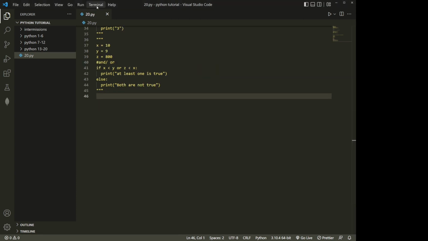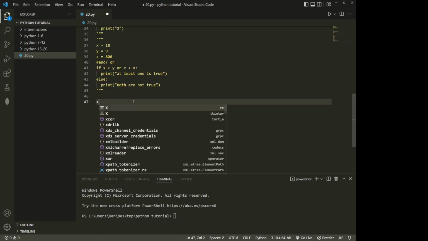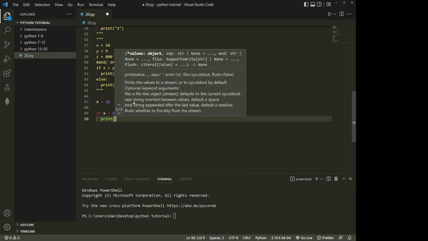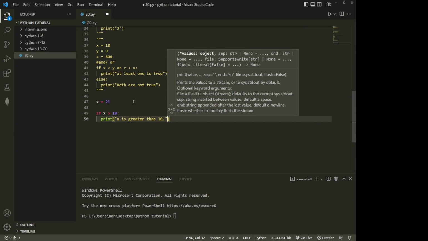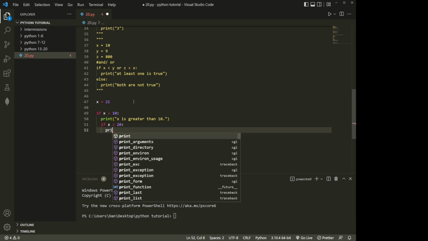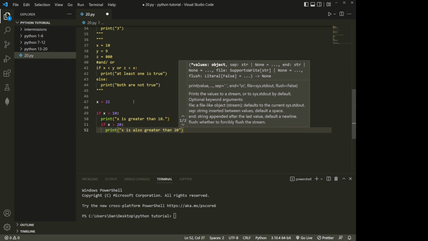Okay, now we're going to cover nested if statements. So you can have an if statement. Let's just have x equal 21. We'll say if x is greater than 10, and we will print x is greater than 10. And then, with the same indentation as the print, this is nesting it. We'll say if x is greater than 20, print x is also greater than 20.